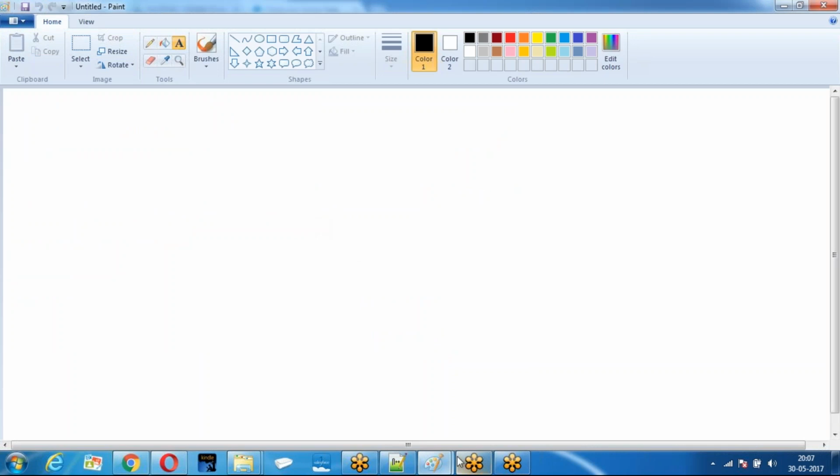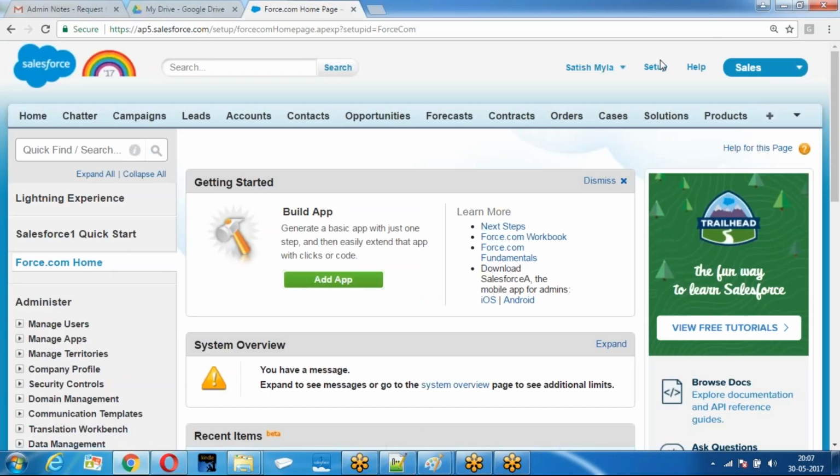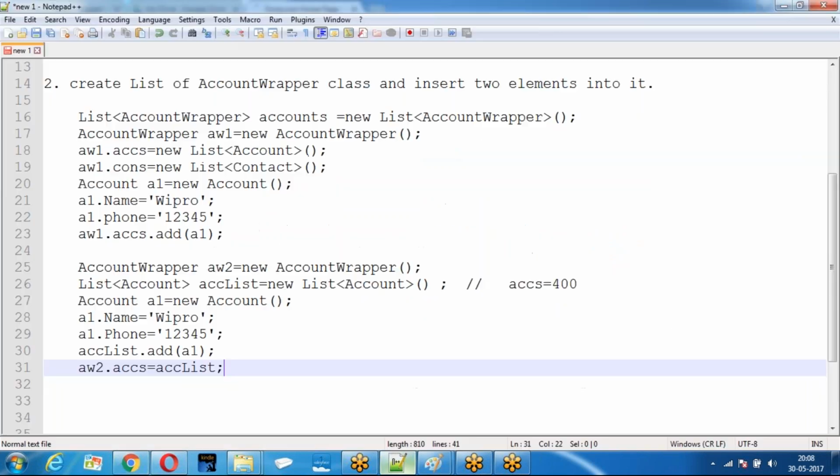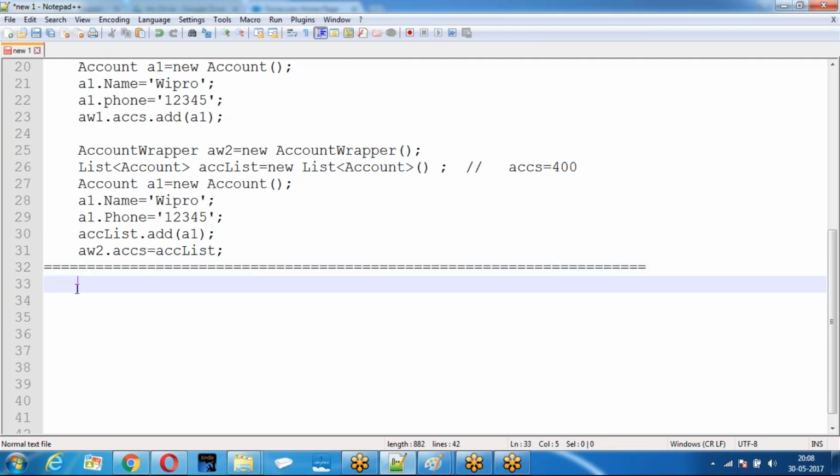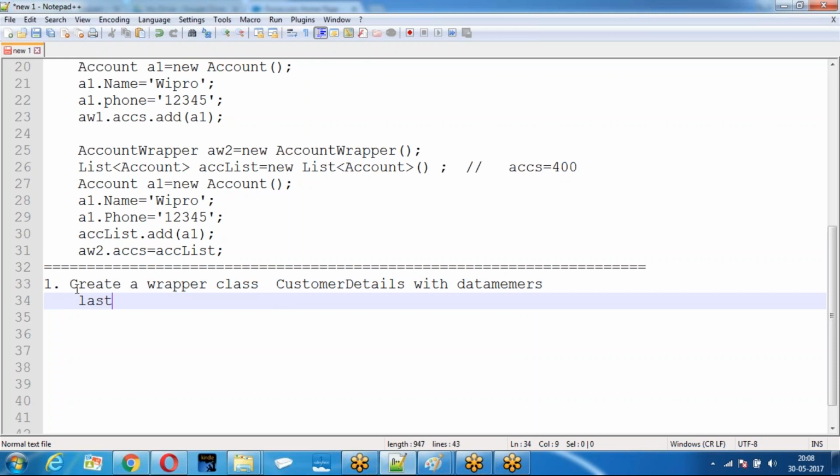Now, let us go to the next example. Look at the example. Look at the requirement. Create a wrapper class customer details with the data members last name, first name and phone.